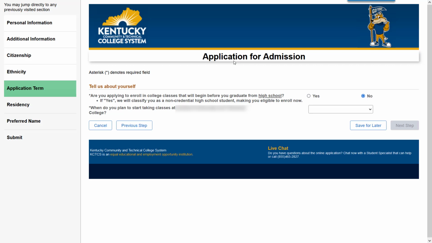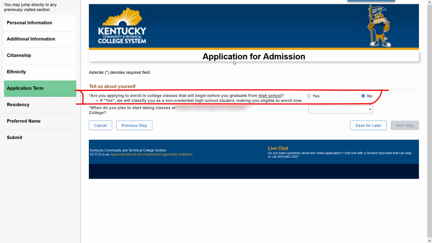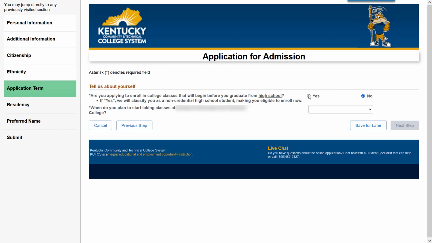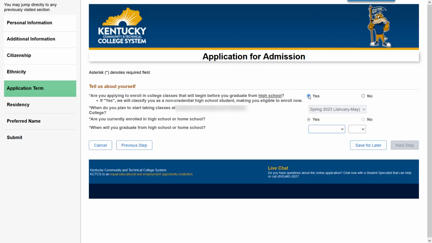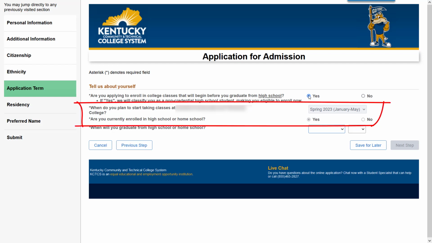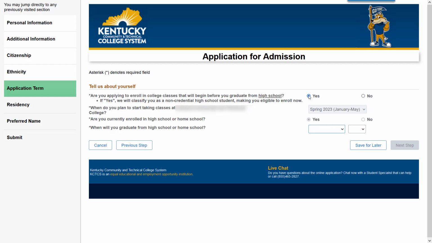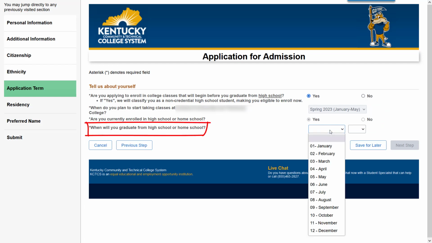The first question asks, are you applying to enroll in college classes that will begin before you graduate from high school? If yes, we will classify you as a non-credential high school student, making you eligible to enroll now. If you answer yes to this question, the next two questions will be answered for you. The current term will populate in the When do you plan to start taking classes box, and the Yes radio button will be selected for Are you currently enrolled in high school or homeschool? The last question will ask, when will you graduate from high school or homeschool? Enter the date.